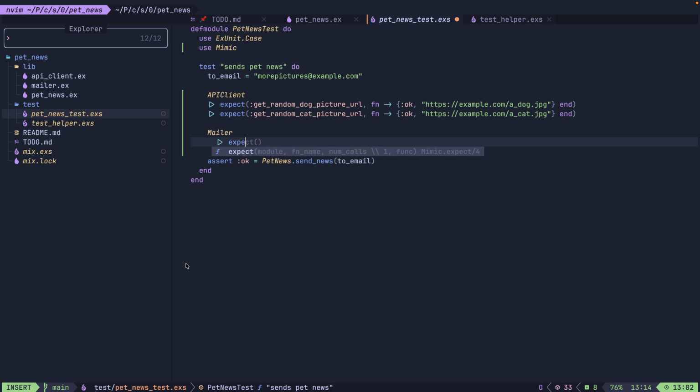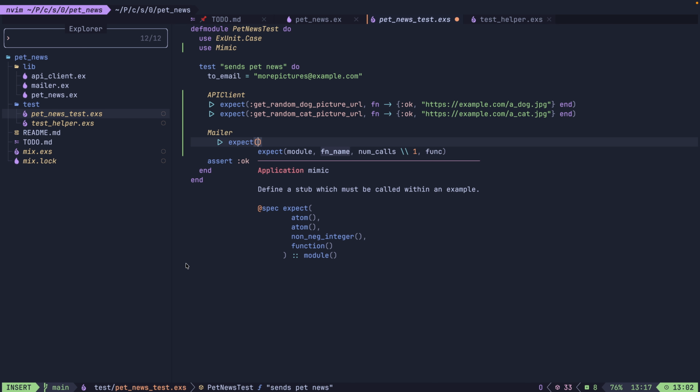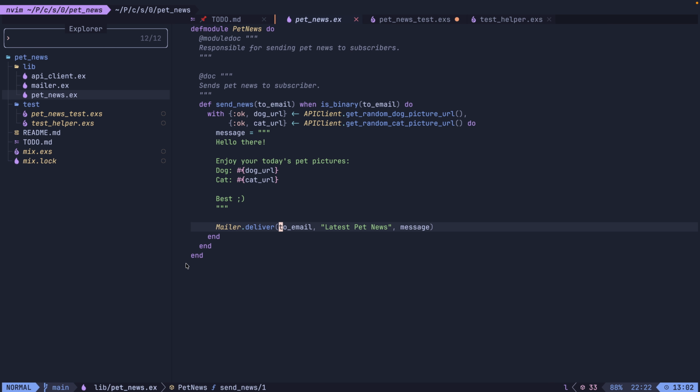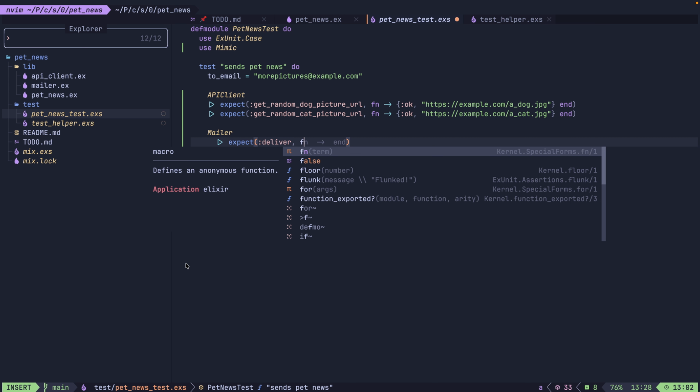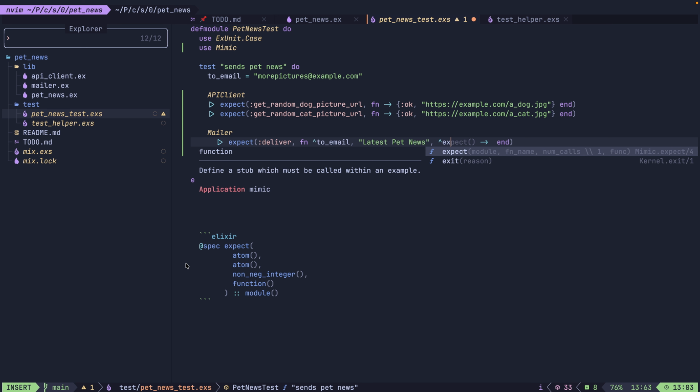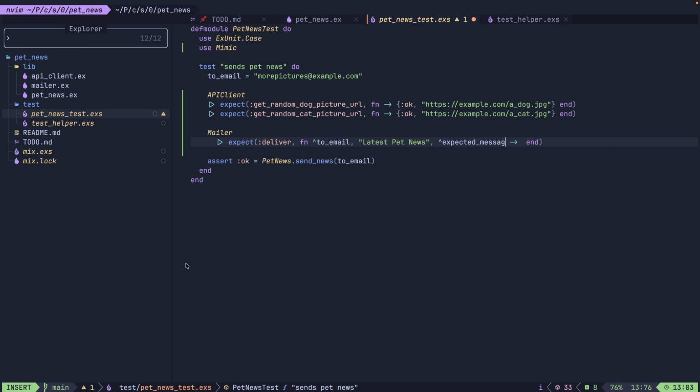You may have guessed that we'll use another expect call, this time to replace our mailer and check the arguments that it receives. Let's have a look at the mailer's deliver function call. It takes three parameters: email address, subject, and message body. So again, we need to provide a function with the same signature, email address, then there's the latest pet news subject, and finally our expected message. And it's going to return just the OK atom.